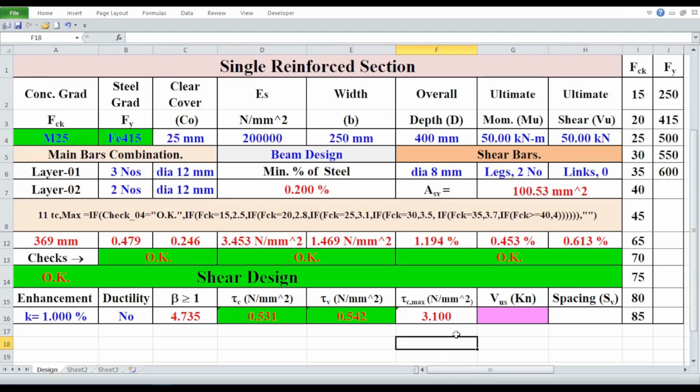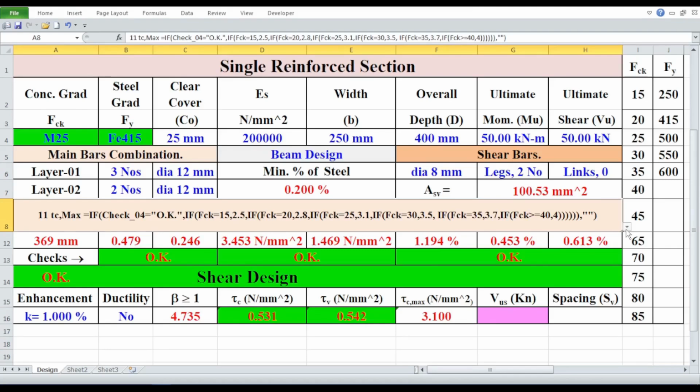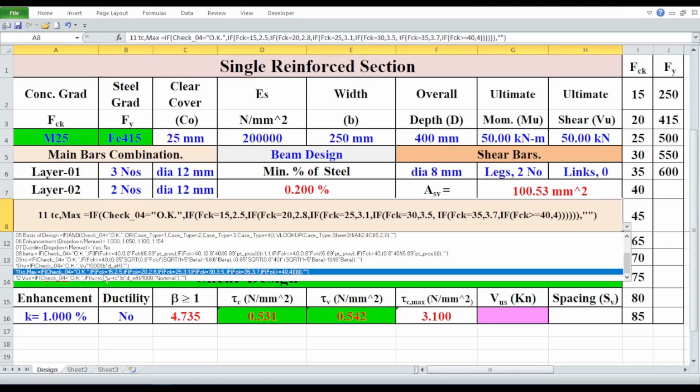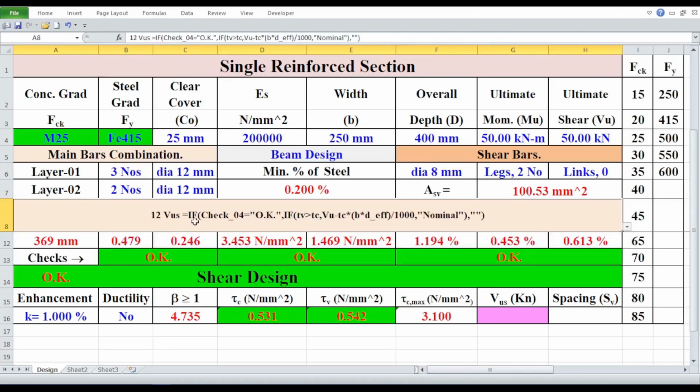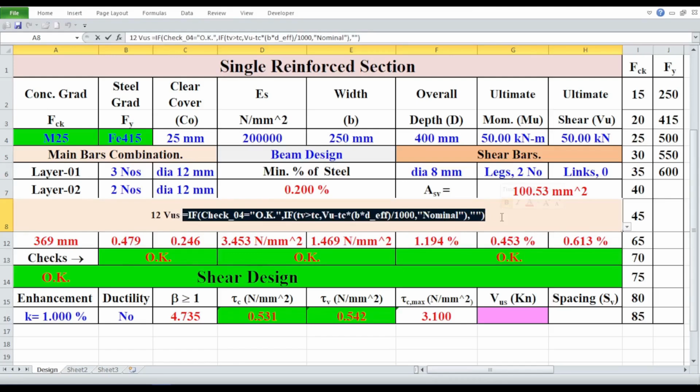Now, we'll select the formula number 12 from the formula bar, and we are watching the formula for VUS. VUS is the difference between VU and tau C multiplied by B and D_EFF. The unit of VUS here will be kilonewton. This value is relevant when tau V is greater than tau C.